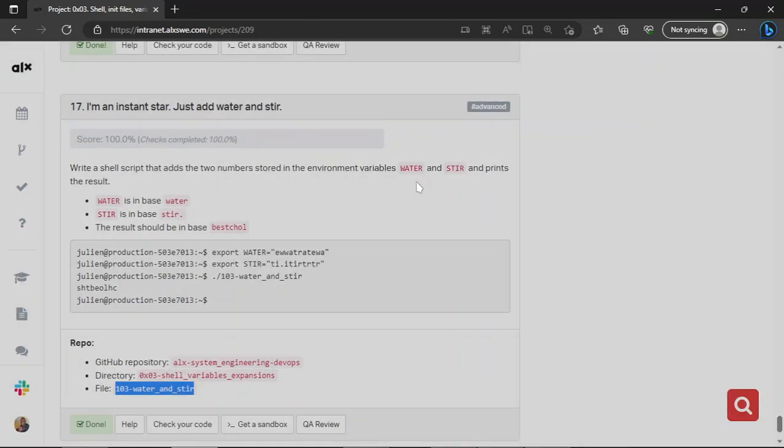Thank God. So as you can see guys, everything is checking. So that's how you complete your 0x03 variables and expansion project.